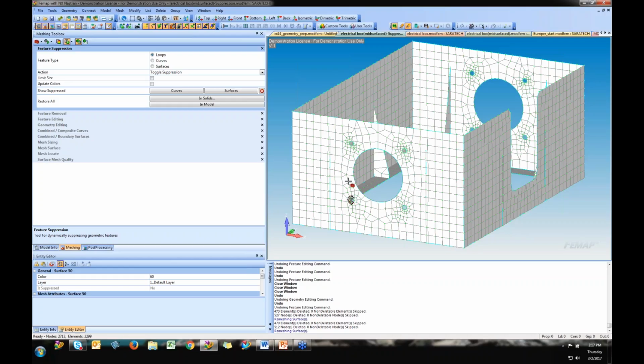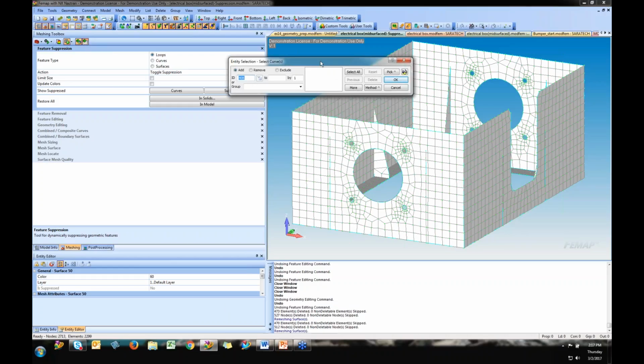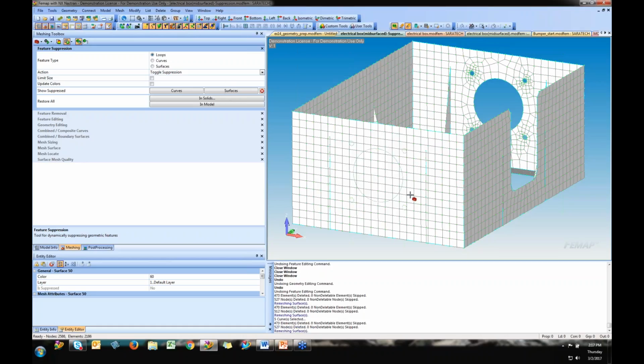Maybe I want to select all the holes on this face at once. Using this dialog select, it'll bring up our FEMAP selector. So right now it already says entity select, select curves. So now I'm already at the instance to go ahead and select these curves. I guess I'll grab all of them in this case. And now you can see those all have been suppressed from the model.